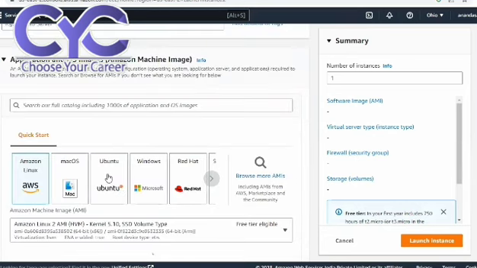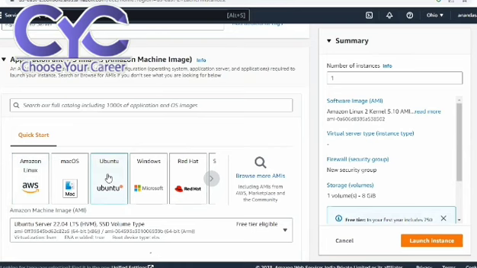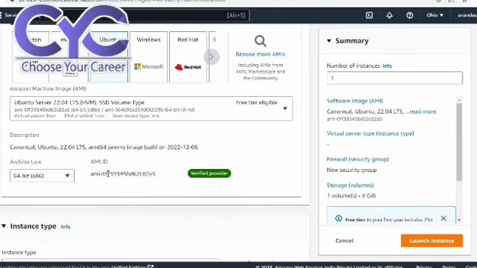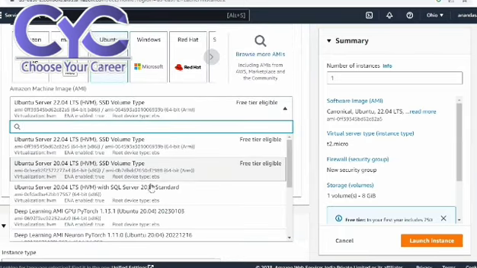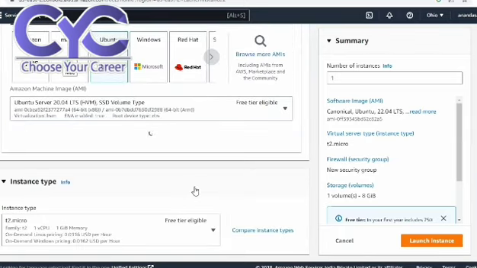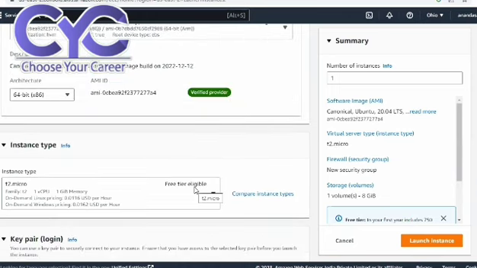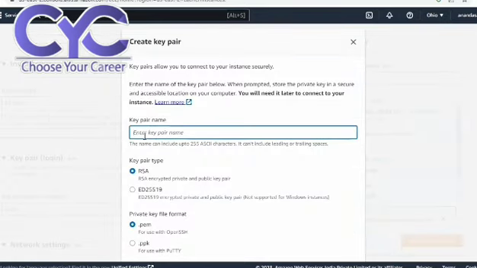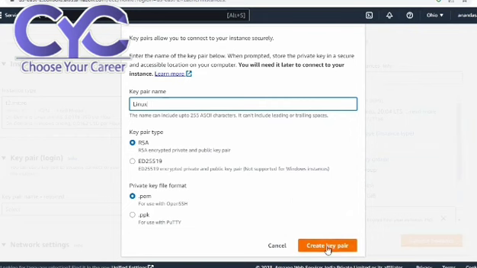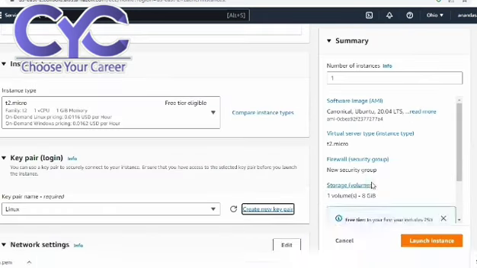I just want to go with Ubuntu. In Ubuntu, I'm going with the 20.04 LTS version. Then I can go with the new key pair concept, that is, I can go with Linux. So I'm creating the key pair.